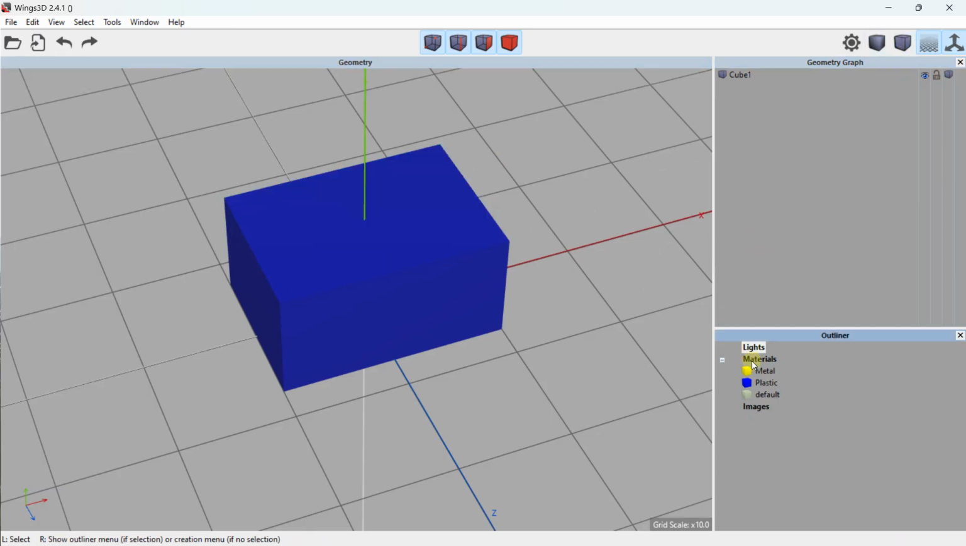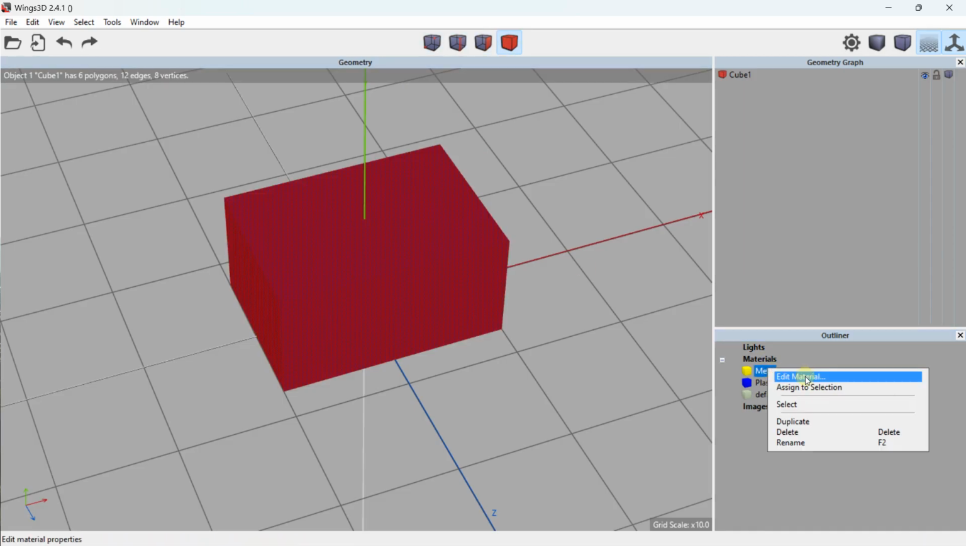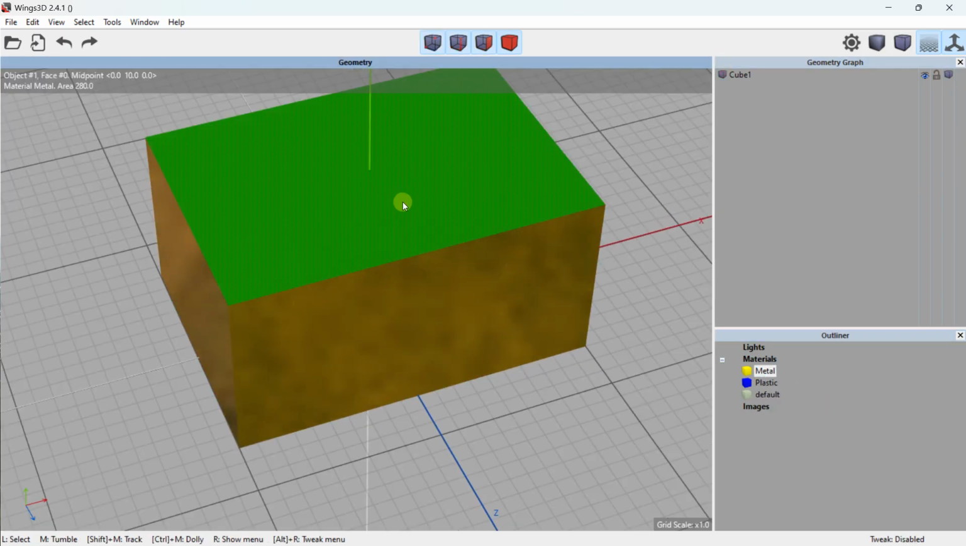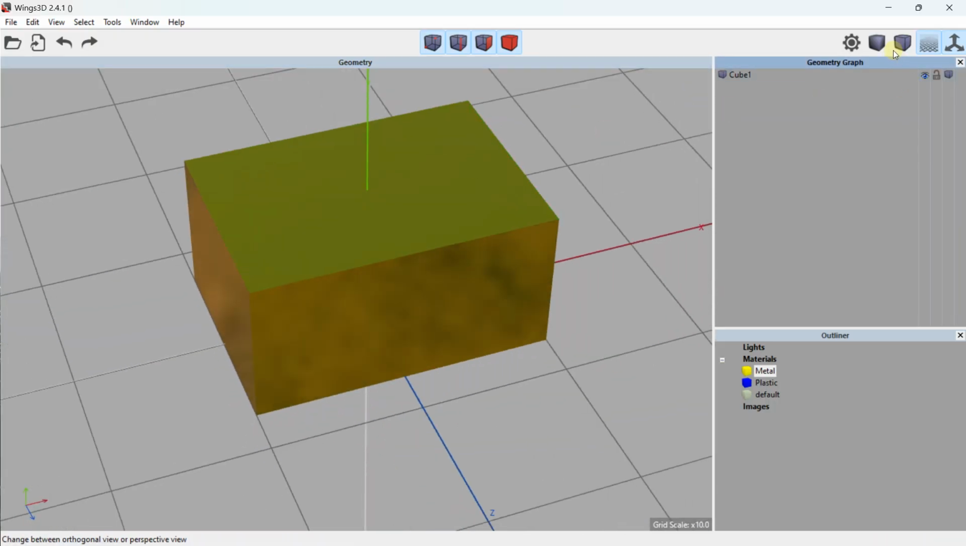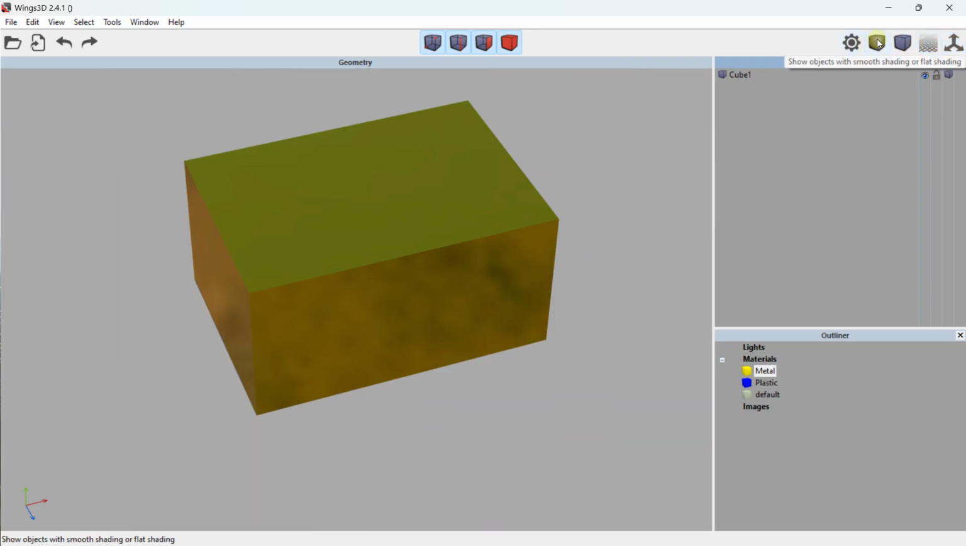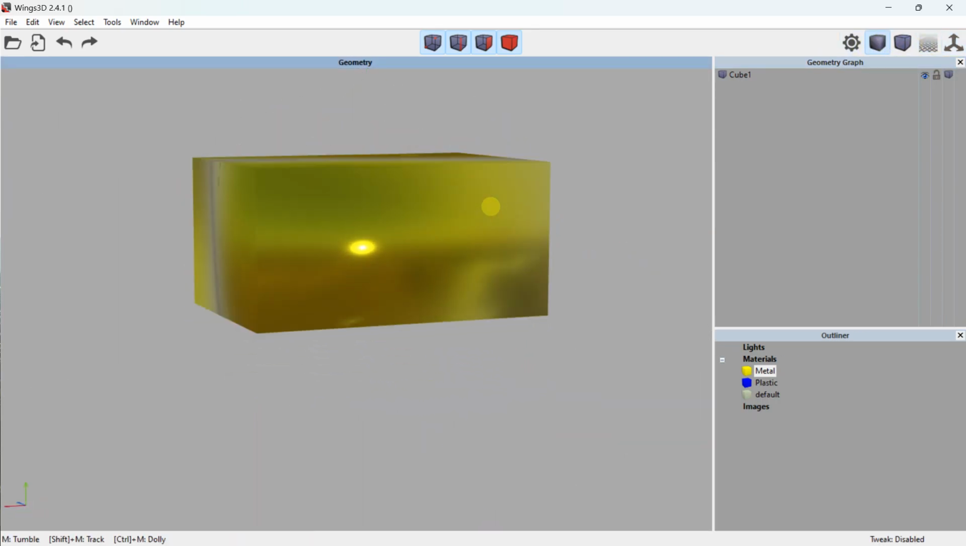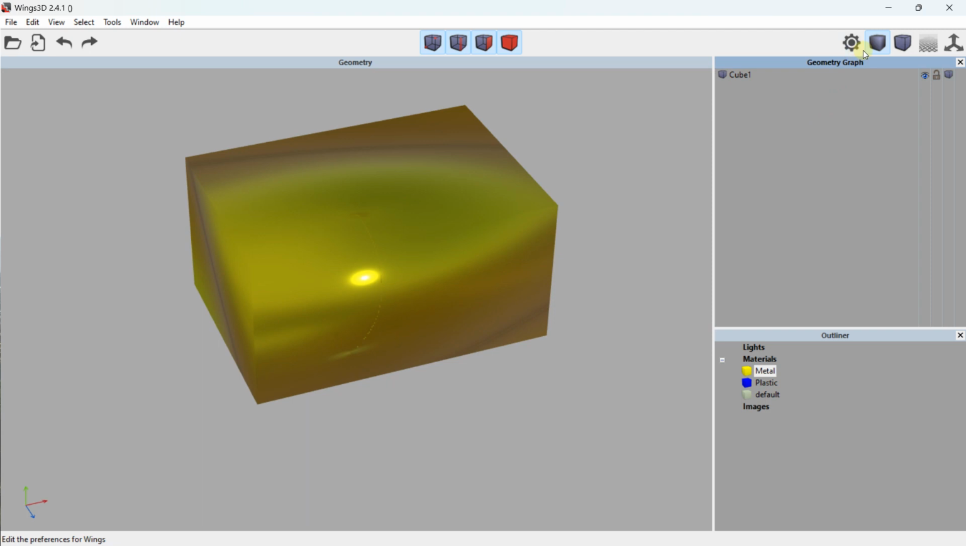If I want to apply the metal material, I can select all the objects, right click, and assign to the selection. Now you can see this material appear here. You can also switch and activate, for example, this preview. You can also deactivate the view, and thanks to that we can obtain this preview, as you can see.